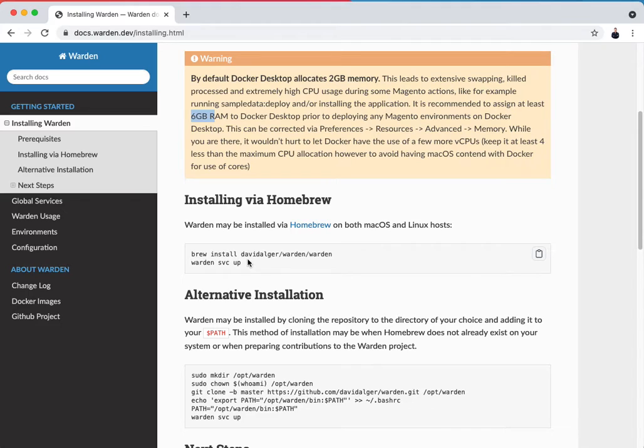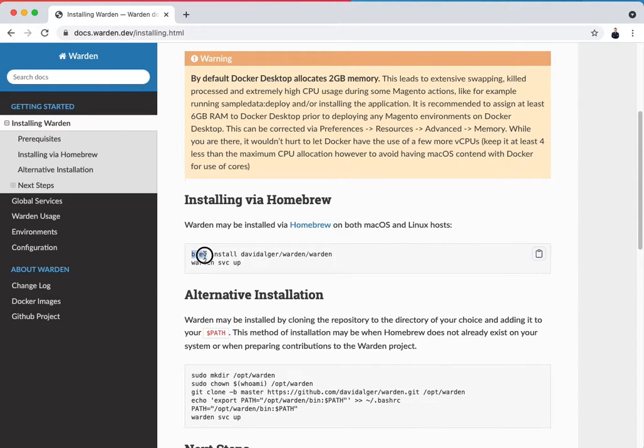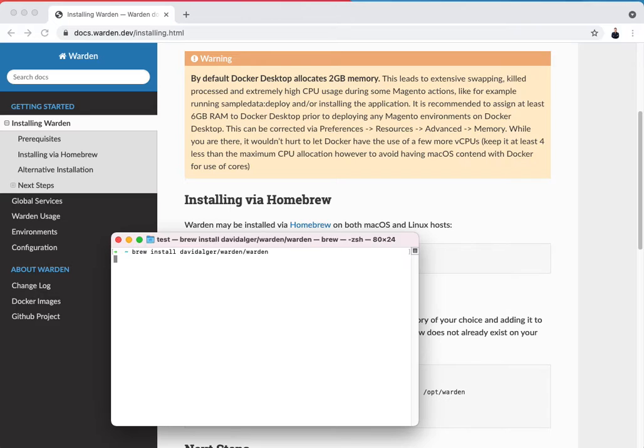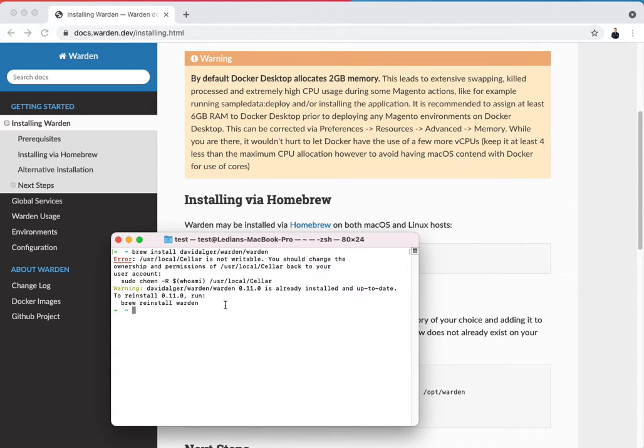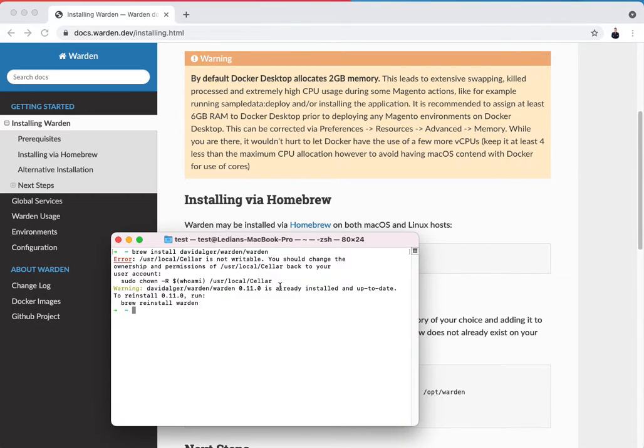It's time to install Warden. I'm going to open Terminal. I'm going to copy this line and paste it in the terminal. I have installed Warden before, so it is not installing for me, but you have to wait a little bit more. And the next step is to run Warden. This command will run Warden.